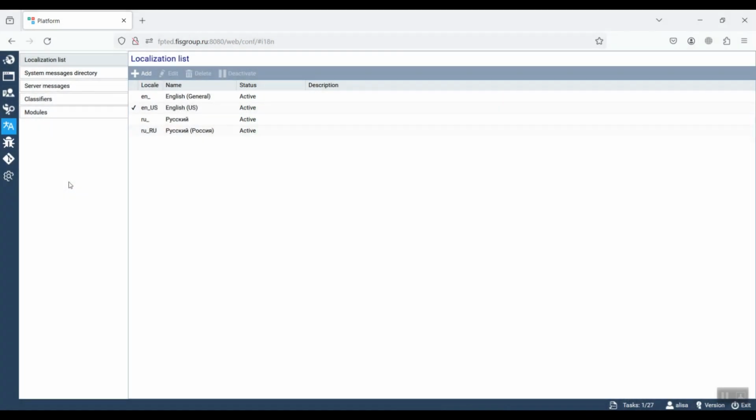The localization process starts with defining the list of target locales. A locale is a set of parameters that defines the user's language and sometimes the region where this language is used. In Platform, locales are configured on the Language Settings Localization List tab. By default, the application designer has 4 locales, 2 Russian ones and 2 English ones. If you're going to work with other languages, or maybe with different regional versions of already added languages, you can add the needed locales manually.